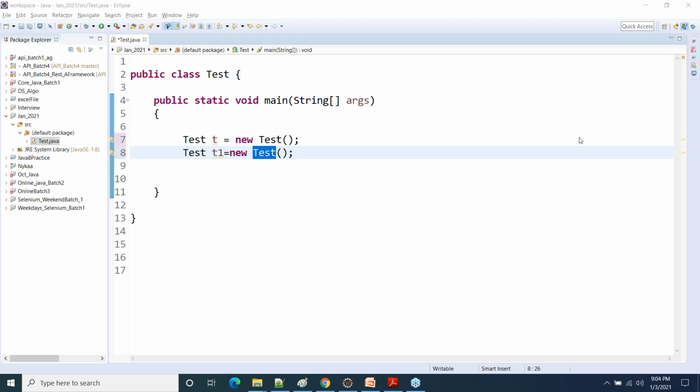Okay, cool. So in the right hand side, I hope there is no doubt. In the right hand side, anybody have any doubt, please ask.